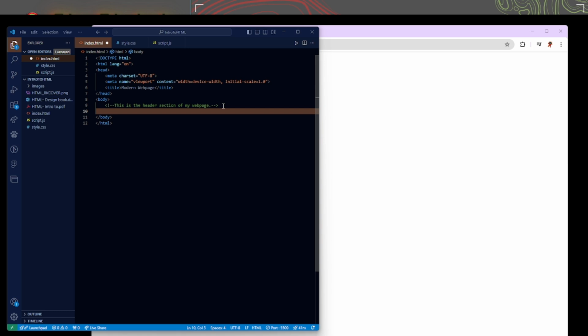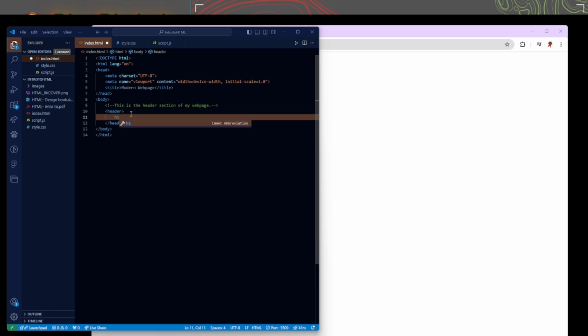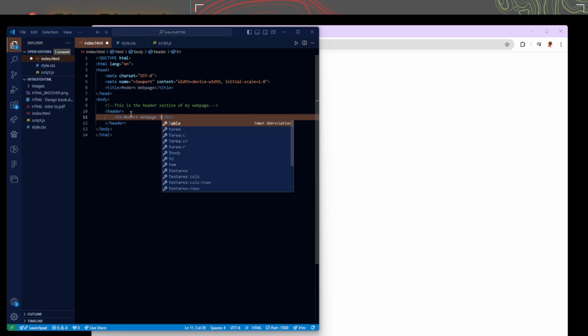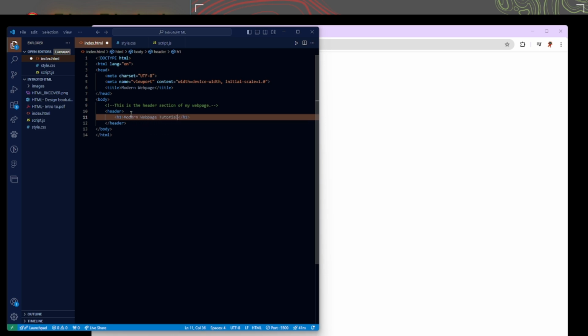So let's go ahead and add some meat and potatoes to our document here. Let's go header, because we're going to have a header element. And then we're going to do a level 1 heading. And pretty much in this level 1 heading, what we're going to do is reiterate or call out what the title of the page is. So we're going to do modern web page tutorial.